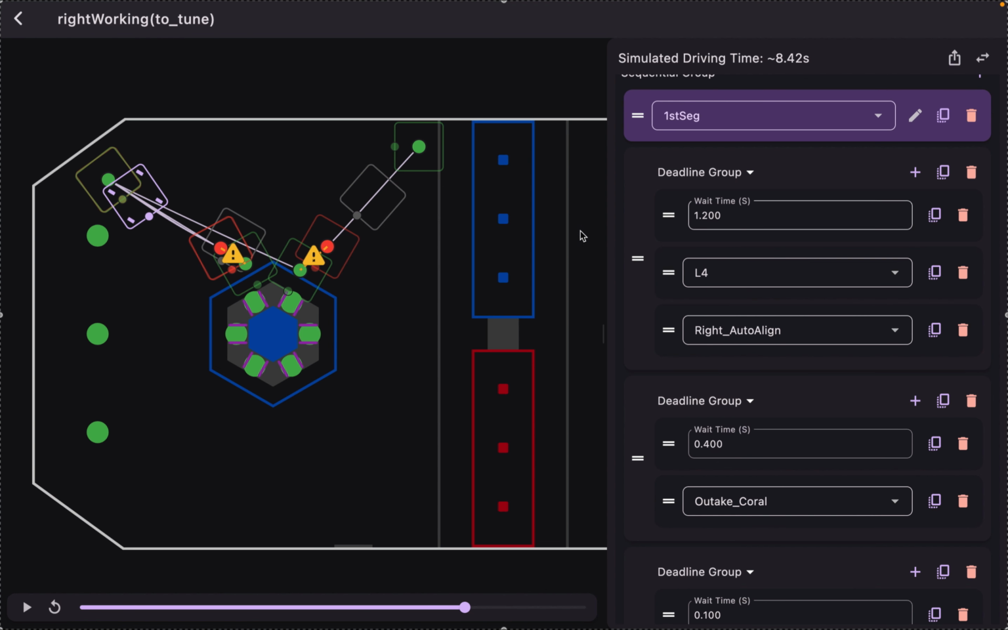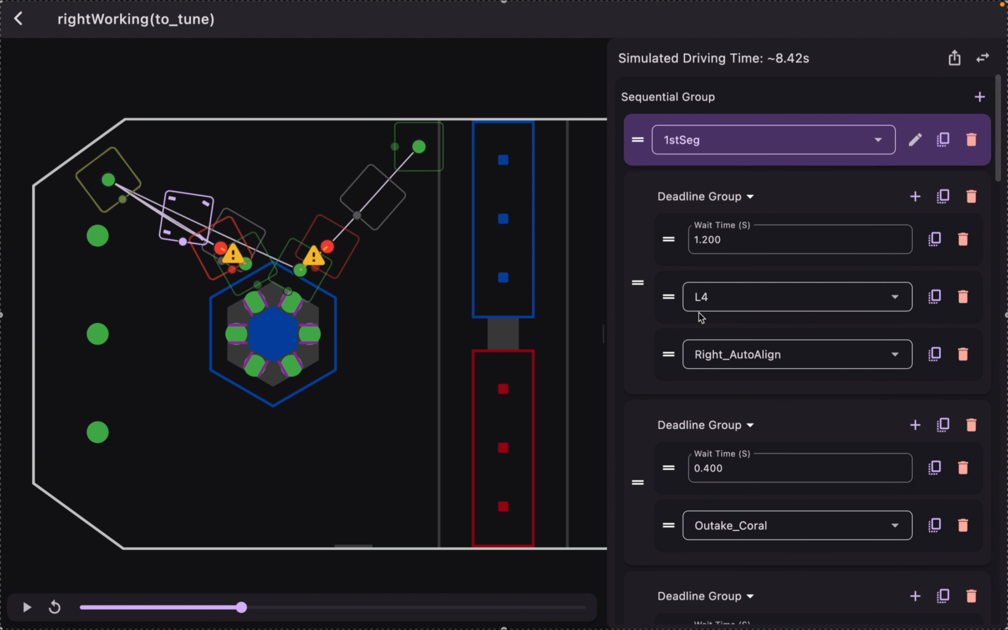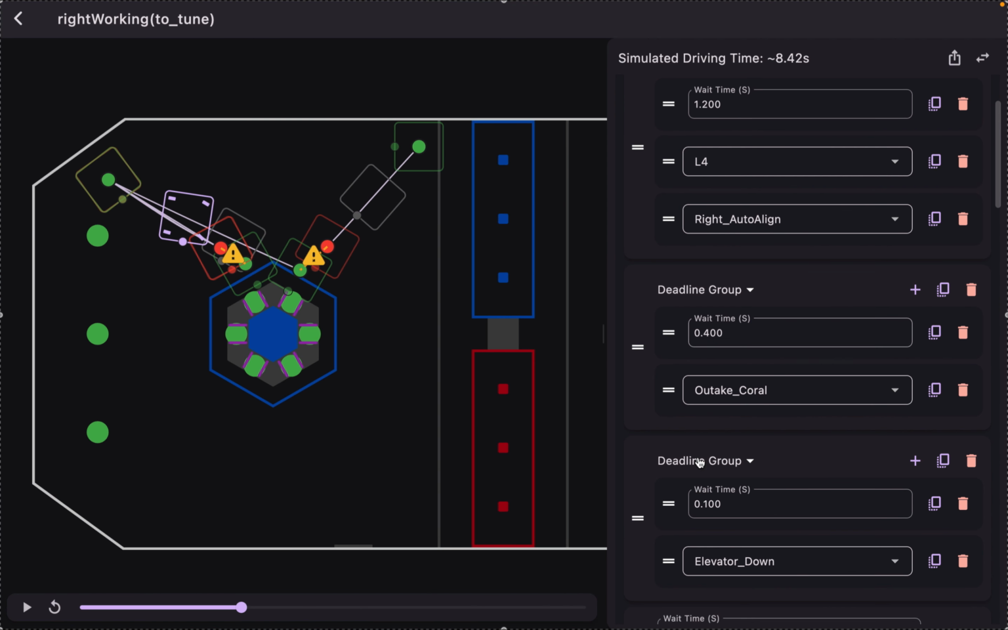The reason we have a deadline group is that we don't want the robot to continuously keep auto aligning and spend a lot of time trying to get to the perfect auto alignment, because we need to move on to the next segment. So after you've gotten somewhat well aligned, after like 1.2 seconds, which is apparently the optimal time to align, then you can end this group. That's when we say, hey, the auto align is good enough, let's just stop it. And then we move on to the next deadline group.